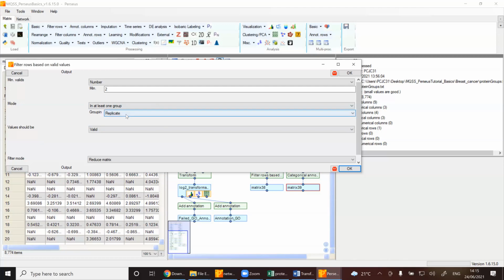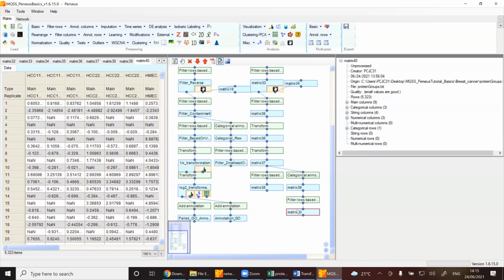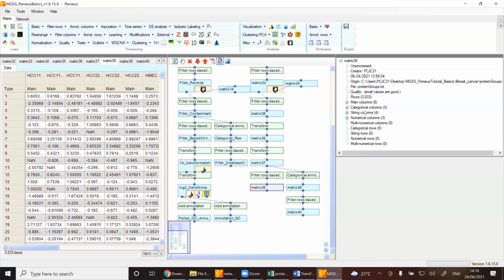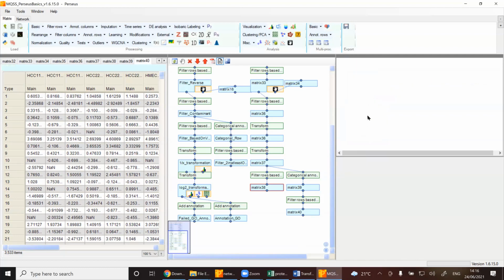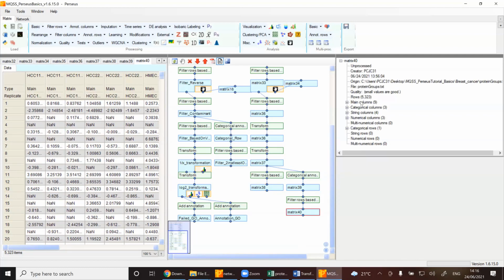So the grouping is now based on replicates. We defined this group and we say okay. Now you can see that after this total filtering step, you end up with 3,500. Here we end up with 5,300. But this is really a step where you have to think about what makes sense for your data, what is meaningful, and of course everyone has to think about it themselves for their data sets.